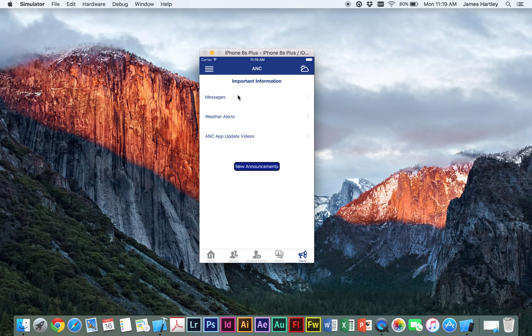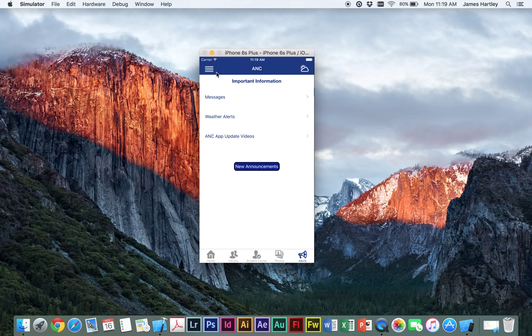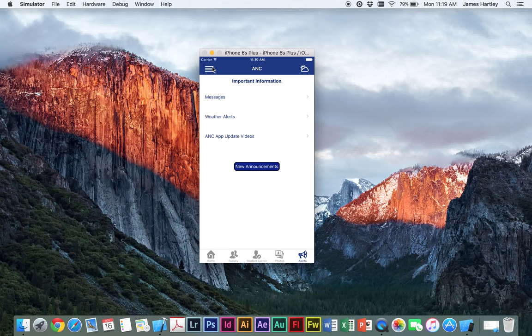If there was a new message, you can click on messages, and whatever the message is from ANC that's important for you to know will be written here. Same thing with weather alerts. Should the college close or close early, those types of things, it'll say that in the notification as well, but there will be a little more information for you here under the weather alert section.